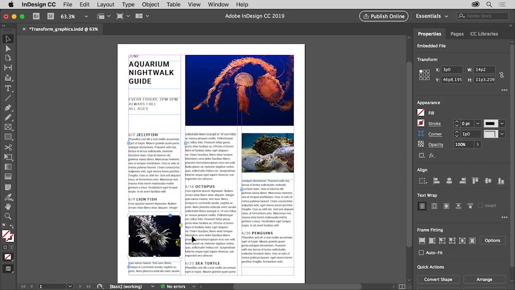Now that you know how to resize and fit graphics to frames, you can incorporate graphics into your projects and ensure that they work in the space provided.